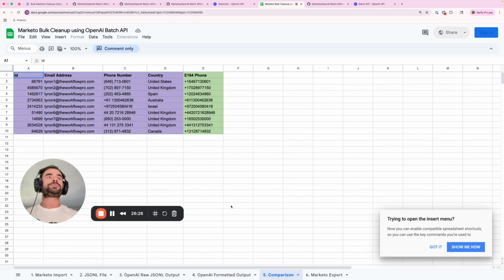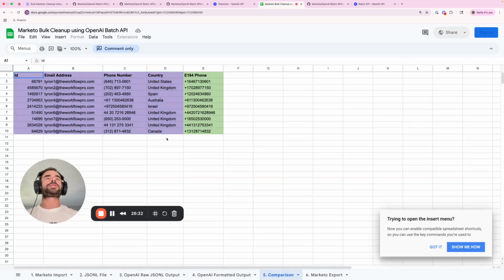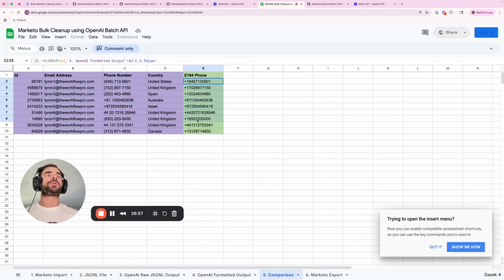And if you want to compare, so we've got our Marketo data here, we can kind of pull this into the comparison sheet here. And then if we want to look up the E164 phone number that OpenAI gave us for this input phone number, then we can just use a VLOOKUP formula to look up this ID in this sheet and return the E164 phone number for that ID. So using the VLOOKUP, we get the E164 phone number for each ID, and then we can just do a comparison here to see if they make sense, which in this case it does. It looks like it's working as we intended.